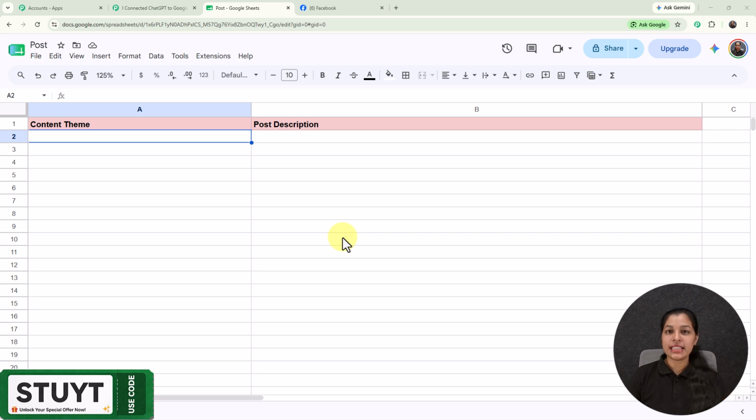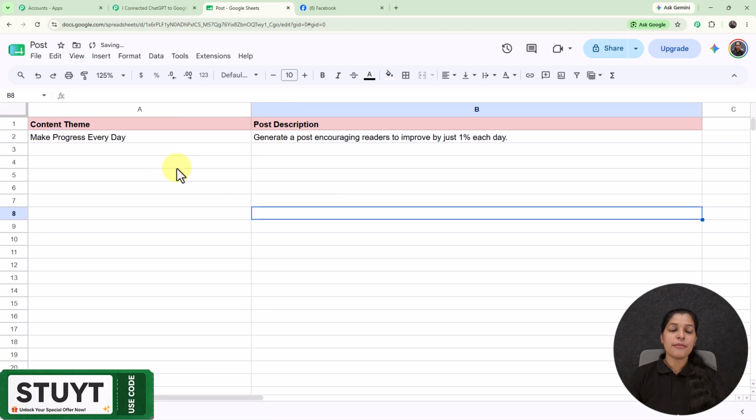Do you know you can connect Google Sheet with ChatGPT? Let me show you how it is going to work in real time. So here I'm going to add the content theme and the post description over my Google Sheet, and we will see how ChatGPT responds toward this data. So here I have provided this content theme and the post description.